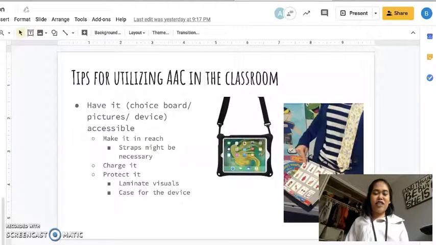And then also some practical tips. You should always have it on the student, so making it accessible. So this means making it in reach. I know that a lot of my students have straps for their devices so they can carry it around their shoulders. Make sure you always charge it the night before and then protect it. So this might be laminating visuals or having the case for the device. So we can protect these expensive tools.